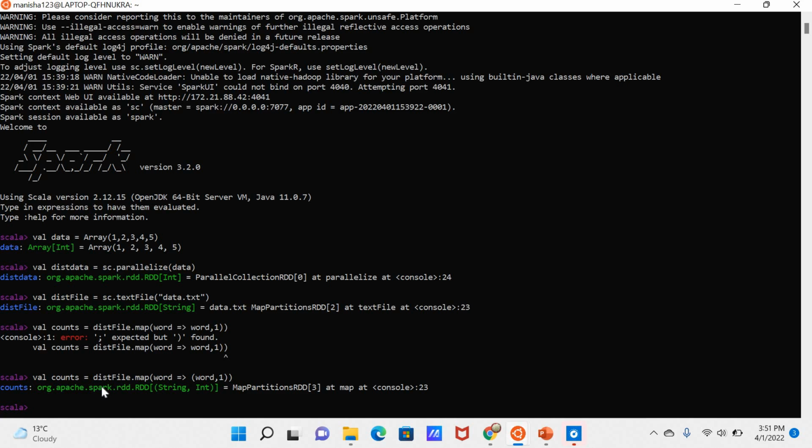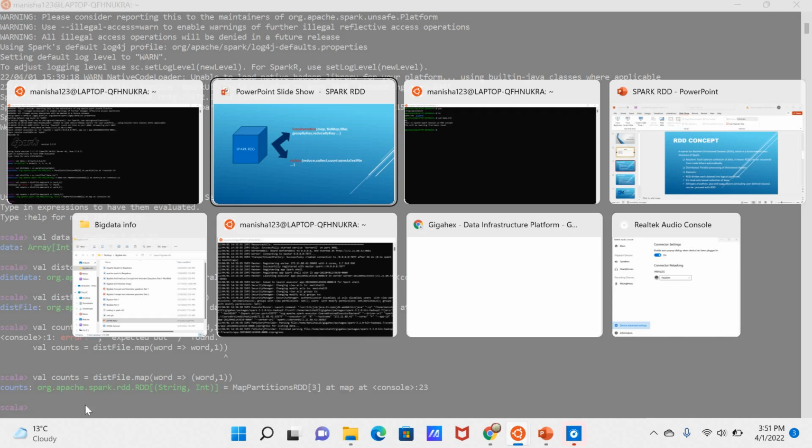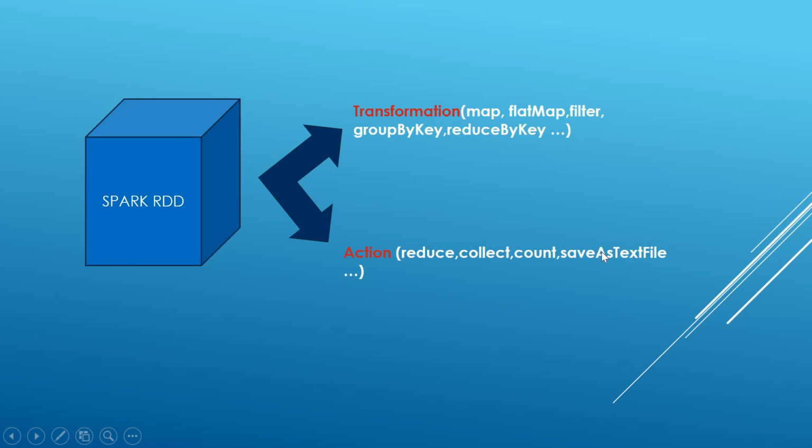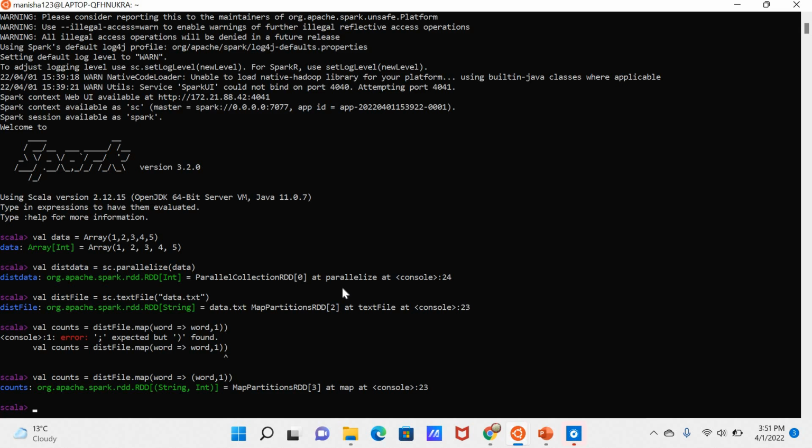Okay, so let me show you what output I'll be getting after doing this map function, so that it can be easier for you to understand what exactly map does. So this map is a transformation function, and I'll be doing this saveAsTextFile as an action to get the output. So counts dot saveAsTextFile. Let me give the name of the output, map output.